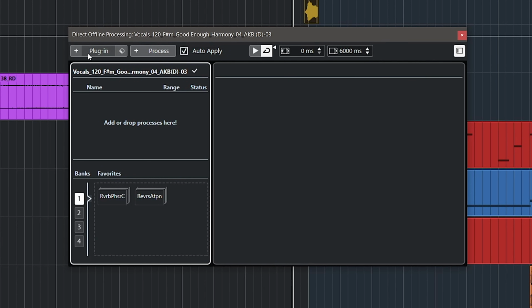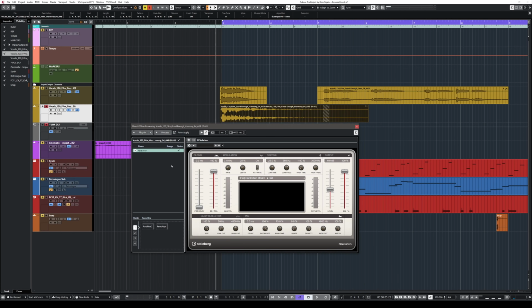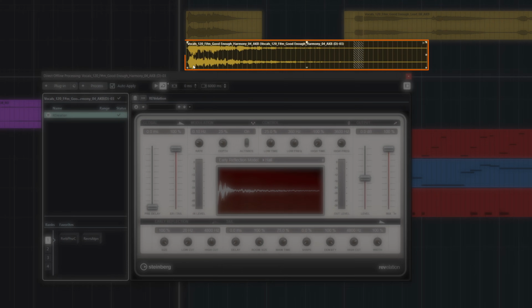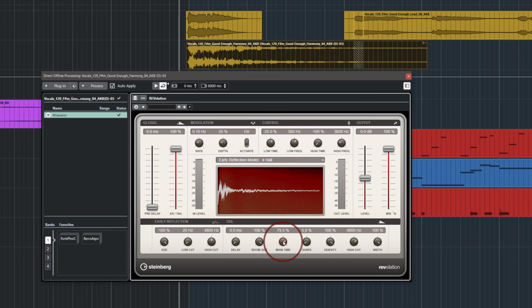So now that we've done this, I'm going to go to plugin and add Revelation. There we go. As you can see, this is already processed. Why? Because I have auto apply on. And that means that even if I want to make any change to this reverb, it is going to be applied straight away. Now let's have a listen and see how it sounds.